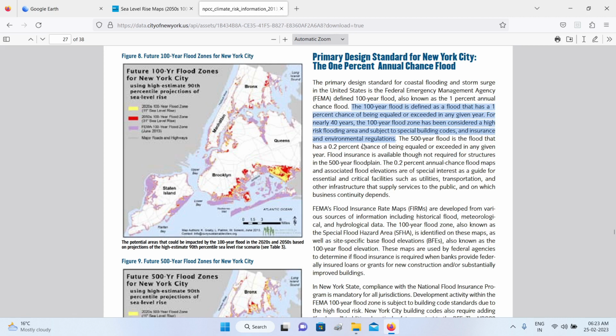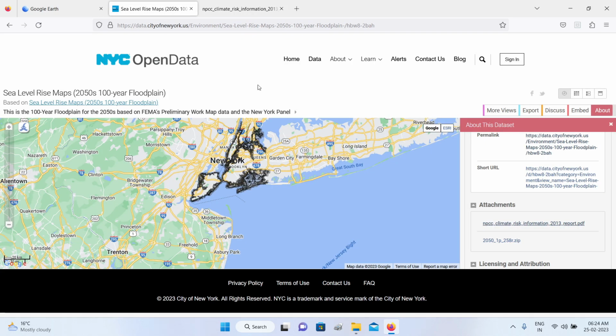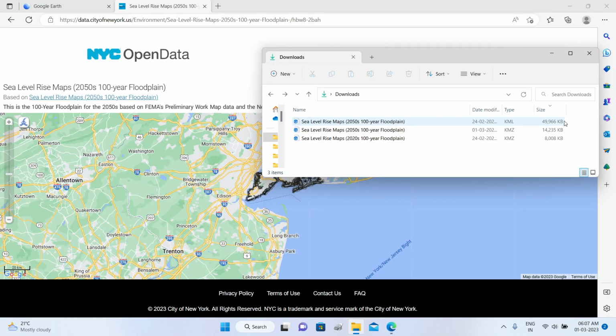So this report has all the information that you need, and you can read it. All datasets that are offered here come with a detailed description in the About section. If you are confused about what they are basically representing, you can always visit the About section and scroll down and look for more information. So let's head back to Google Earth and import the KML file inside Google Earth.